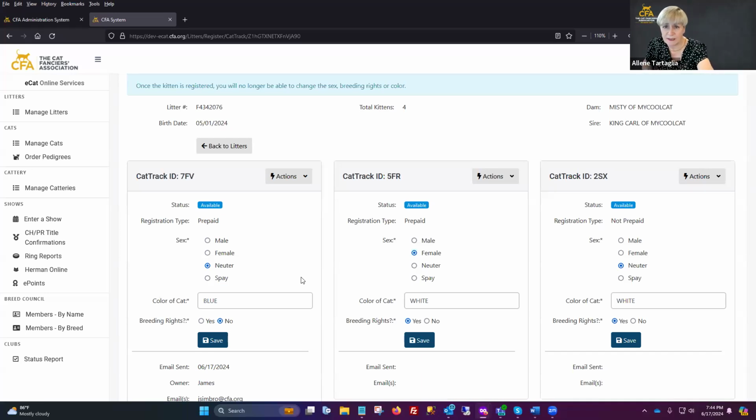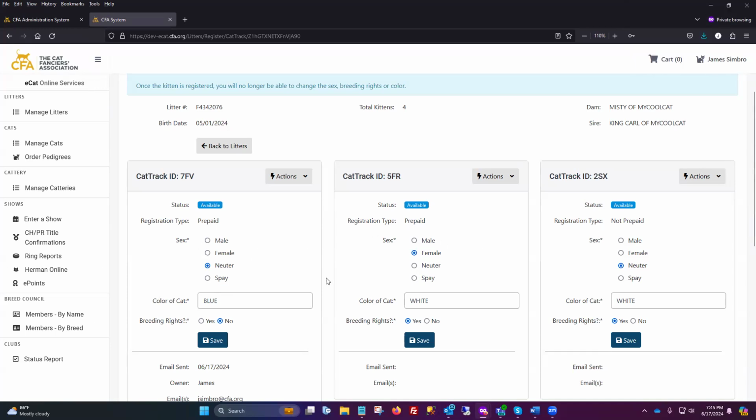Just to reiterate, once the registration's actually been processed, you can't go back to Cat Track and change the information. It's locked in. You can't go back and change the color, change the breeding rights. It would be a corrected certificate. Same thing, if we check spay or neuter, can a breeder later get breeding rights? Yes, that's a possibility, but again, it has to come through the office once the cat's been individually registered.